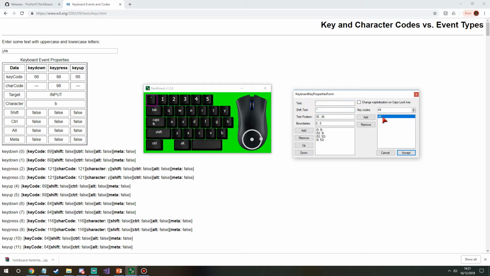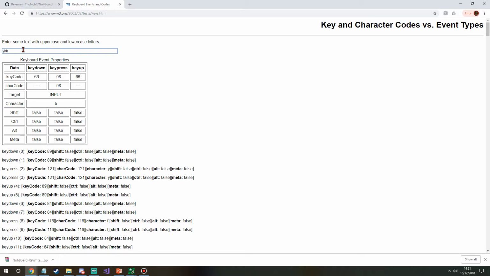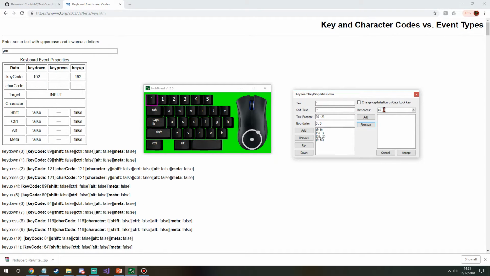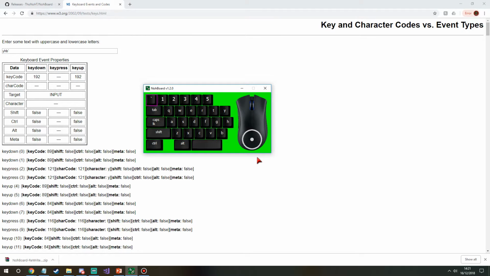Then you have 49, which is 1, but we need 192. So we're going to remove this, add 192, and then that should be it. Yes, indeed, and Shift, we show that. Okay.